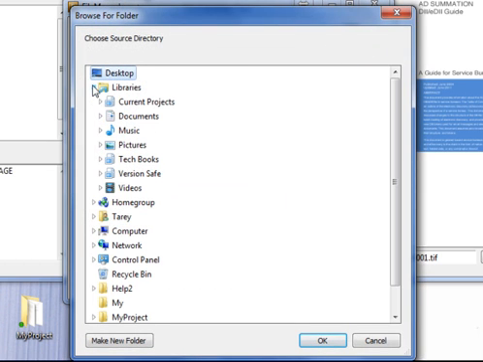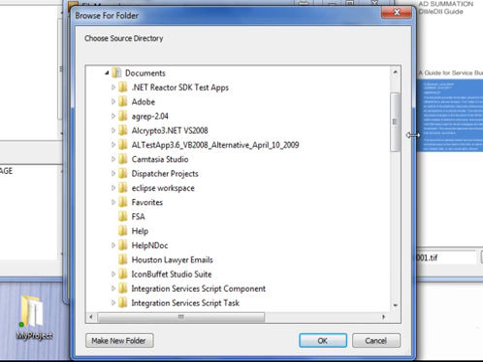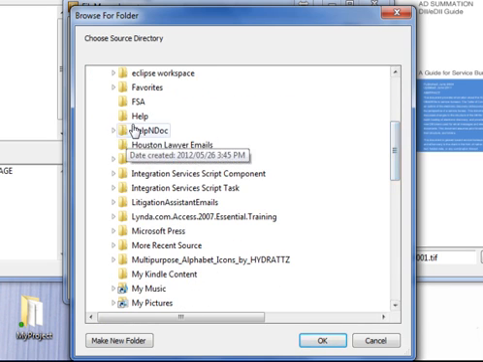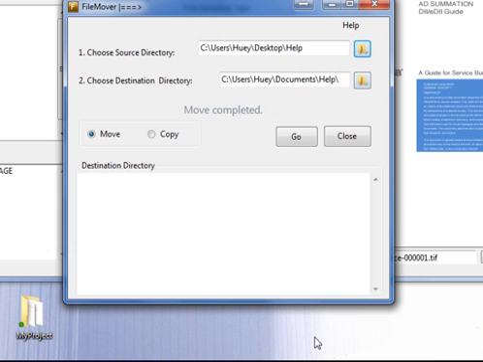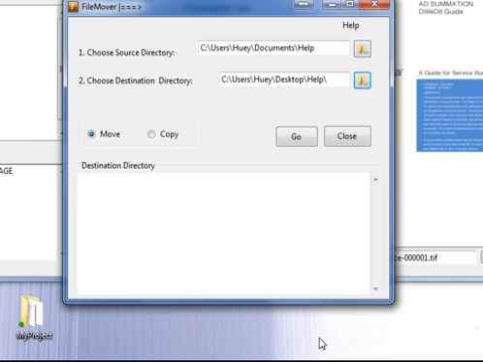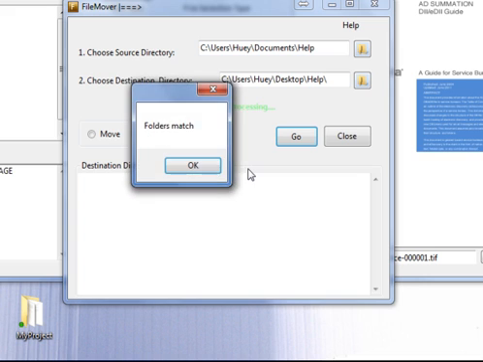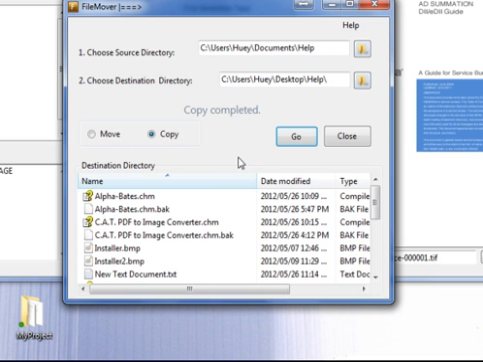So now I just want to move them back, because actually I like my help folder being on my desktop. So I'm just going to copy it this time so I can keep a safekeeping copy in my documents folder, and I'm going to put a working folder here on my desktop. So now I'm going to click copy and go. FileMover QCs and it tells me that the folders match, and then it completes the copy.